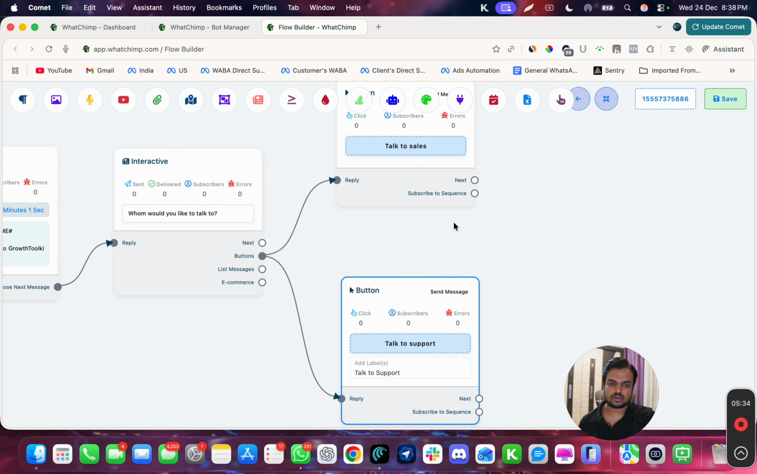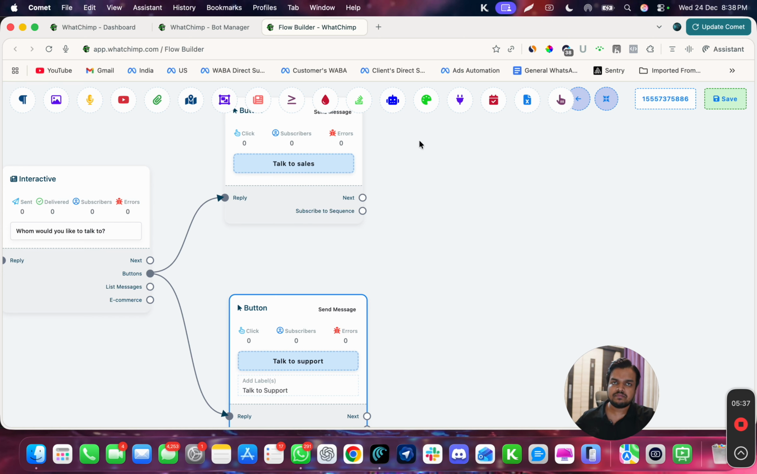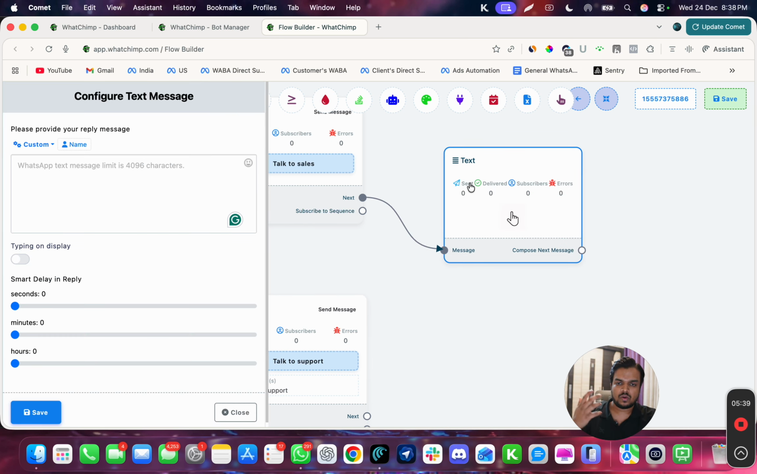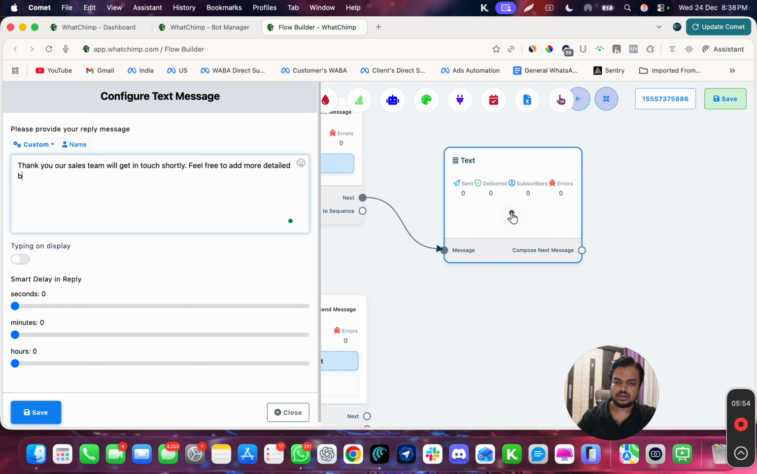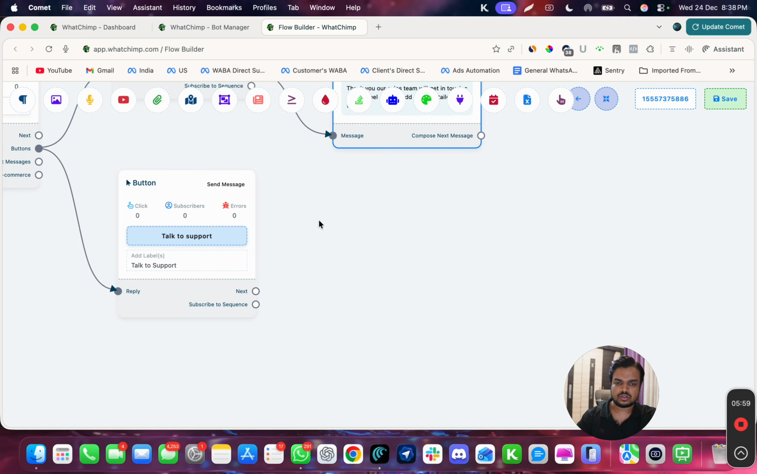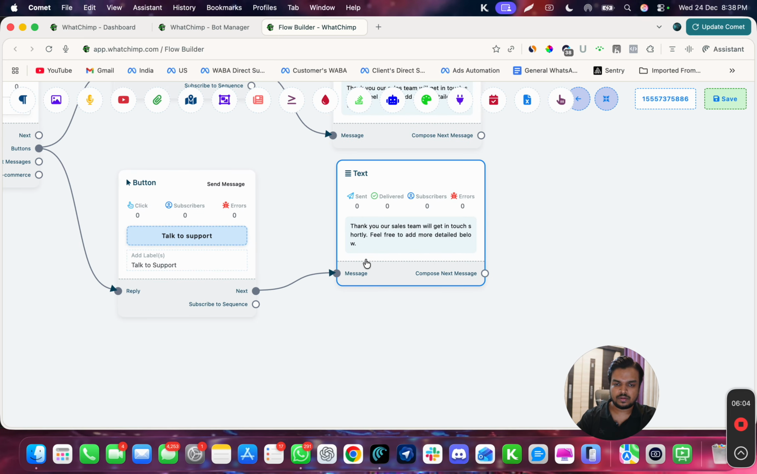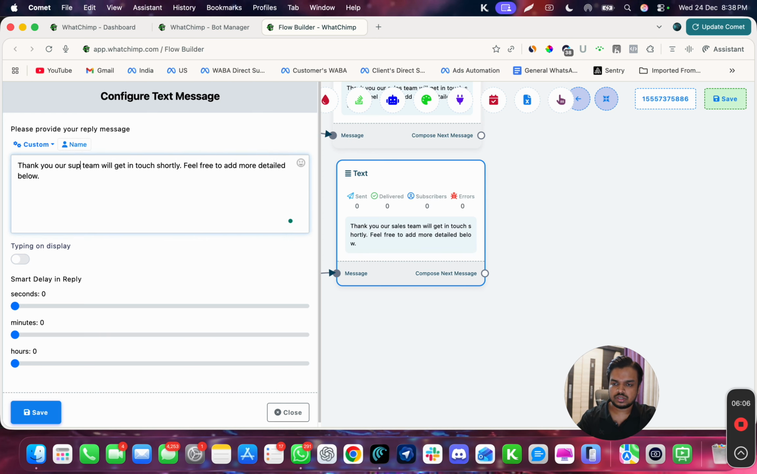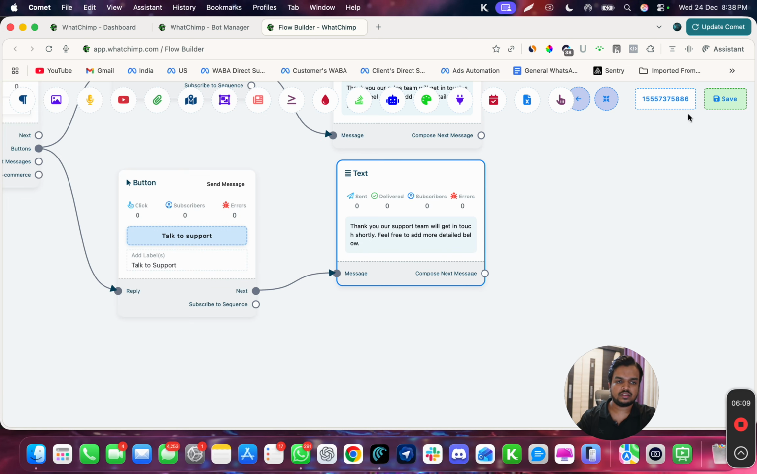We have talk to sales and talk to support, and we have to set some message once they click over here. For example, I can say, thank you, our sales team will get in touch shortly. Feel free to add more details below. And the same thing, I can use it for support. So I'm just going to clone this and reuse the block here and just change the sales to support. Save it and then save it.